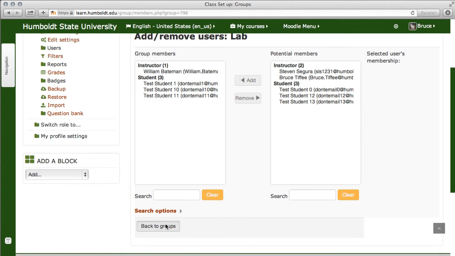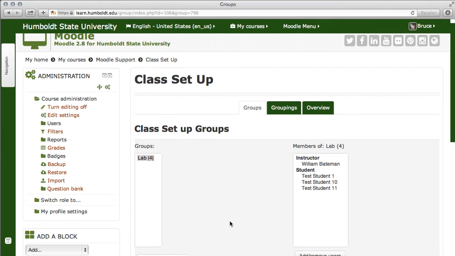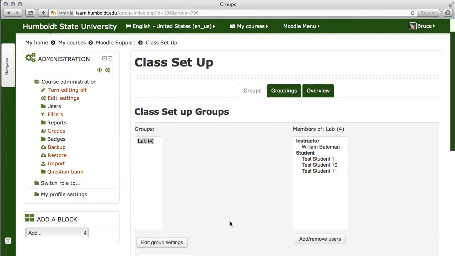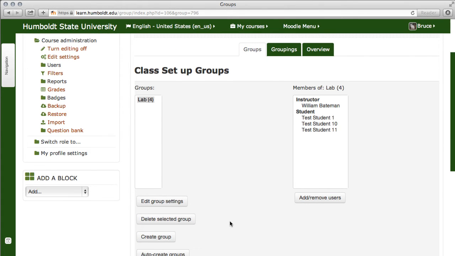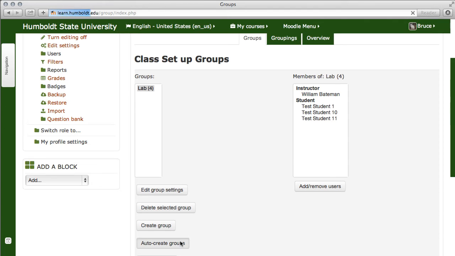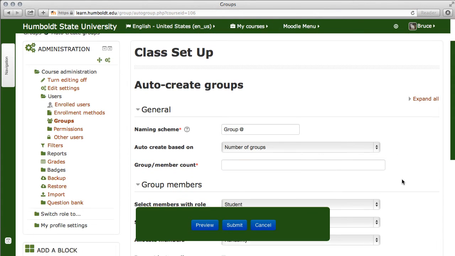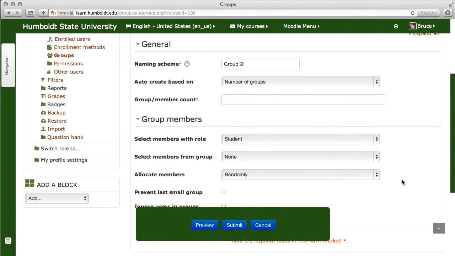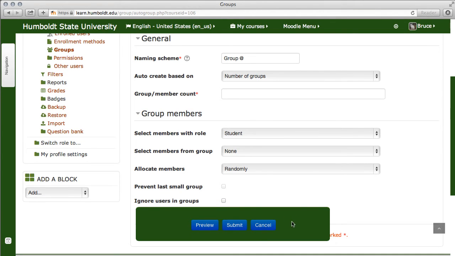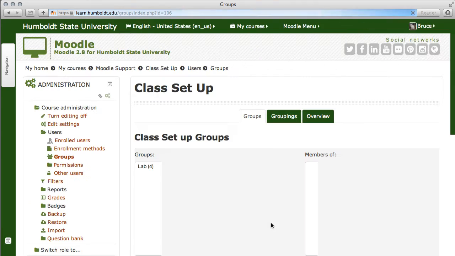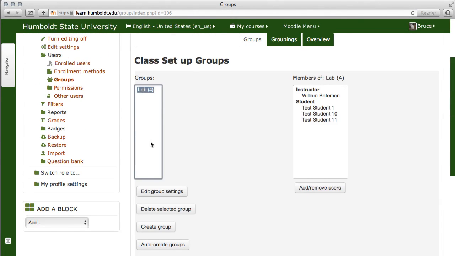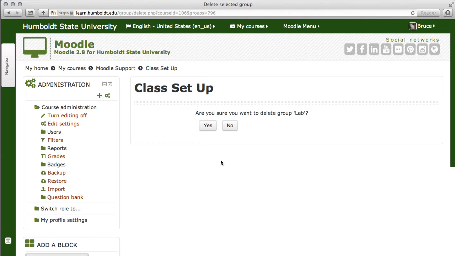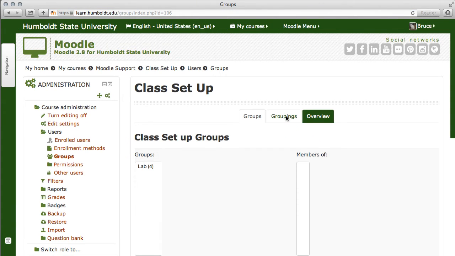Here in the lower left hand, back to groups is an option, and it'll indicate how many persons I've placed in the group by the number in parentheses. Also notice, if you don't wish to select specific individuals, you can auto-create the group and determine I want 5 groups of 5 persons because I have a class of 25, and it will go through and randomly select. You may also come up, and if you decide you've made an error, highlight the lab group, choose delete selected group. It'll very politely ask you if you're sure, and yes, you are able to restart.